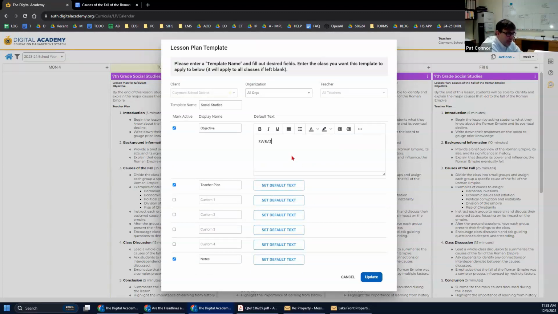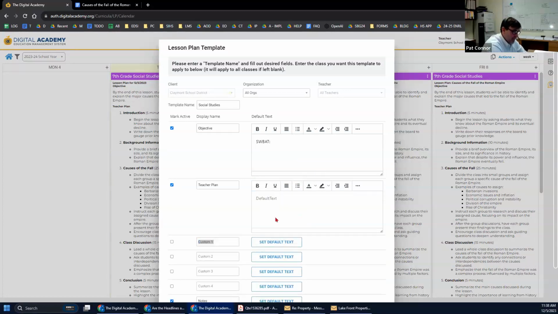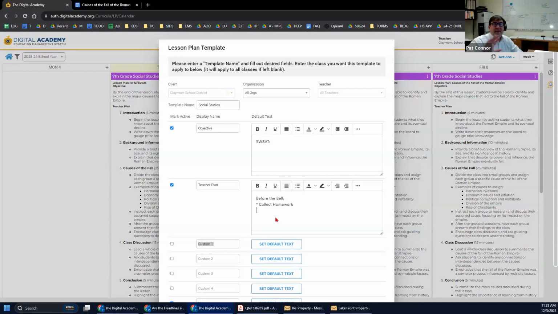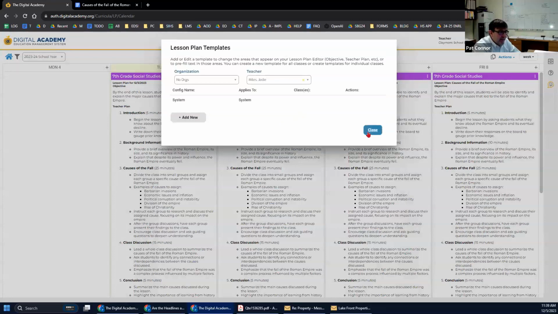Students will be able to, if you want that phrase to appear, or default text, before the bell, collect homework, and so on. And then that'll be there on every one, but you can delete it or edit it. So it's just default. It's not permanent. So that's kind of nice. Now, if I had more than one class, I could apply it to just a class, but since I only have one, I can't do that.